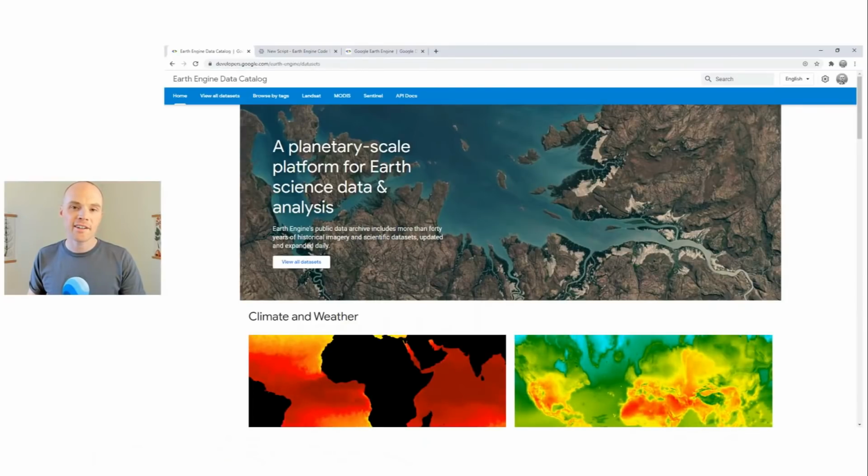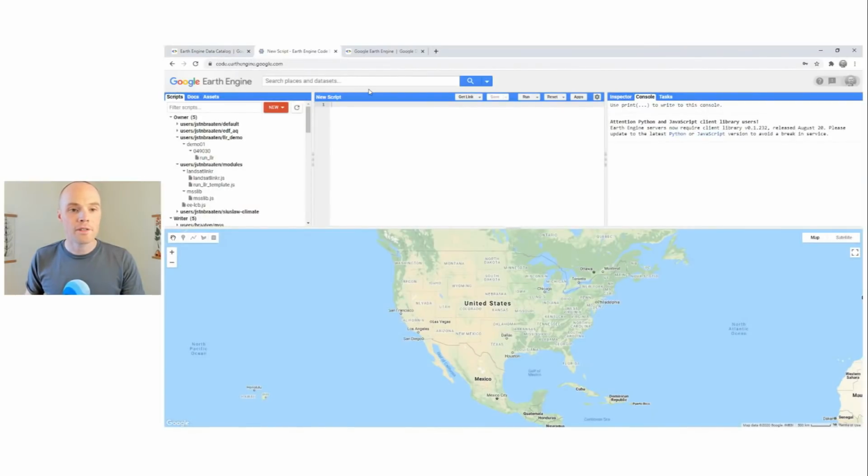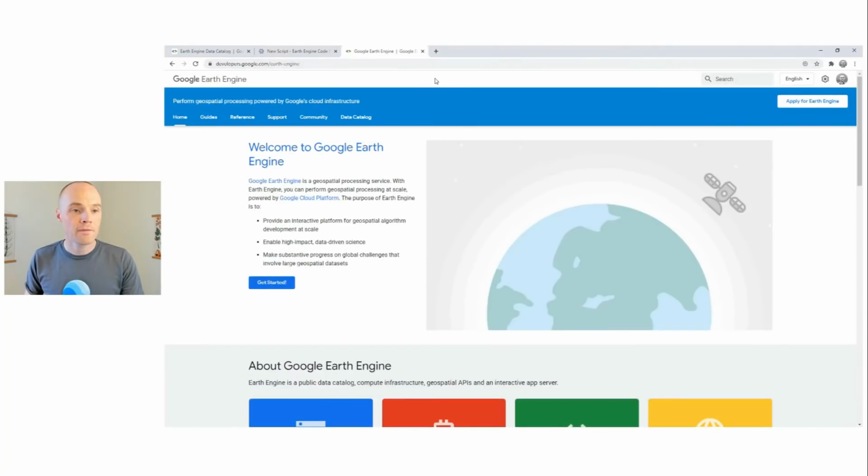Welcome to the data catalog. You can find the site URL provided in the video description, but I often simply do a web search for Earth Engine Data Catalog. You can also access it from the JavaScript Code Editor's search bar menu, selecting View Data Catalog. You can also get there from the Earth Engine Developer Guide pages using this Data Catalog tab.